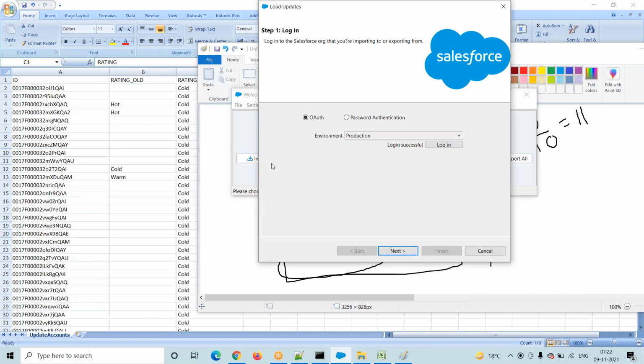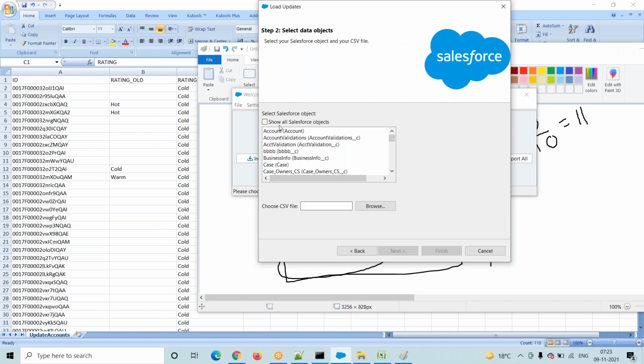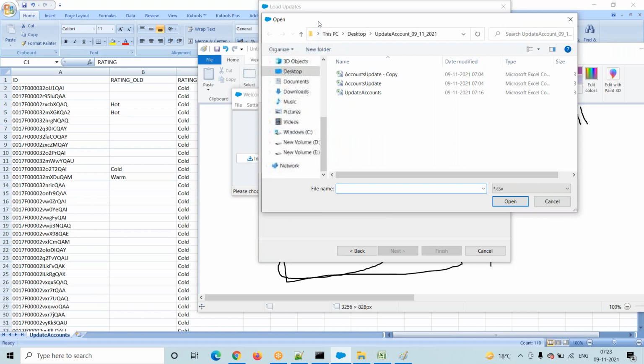Just now we logged in, right? So login is successful. Once login is successful, the next button is enabled. Click on the next button. Okay, then it will show some objects only. Suppose you want to show all objects, just select all the objects, select account, then choose CSV file, click on the browse button.